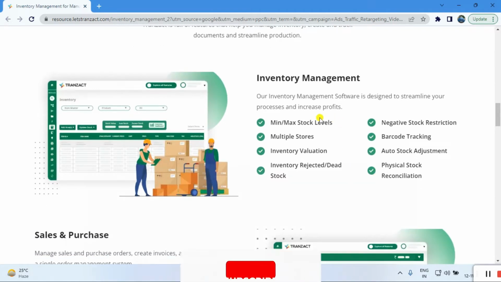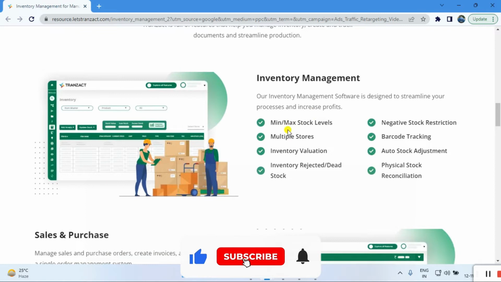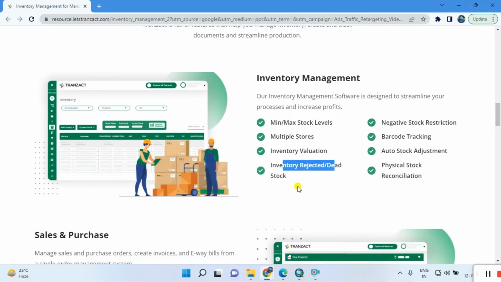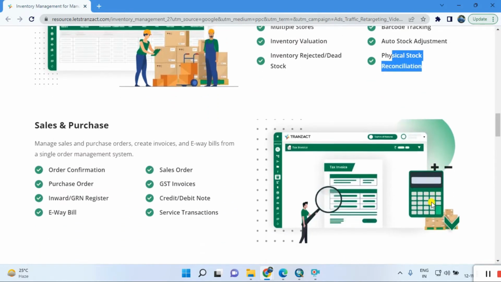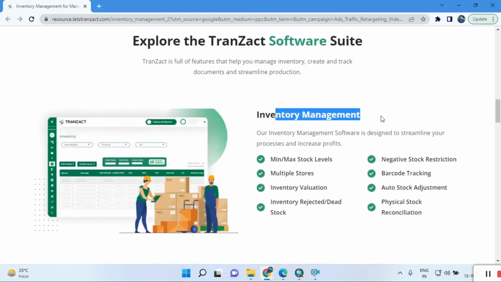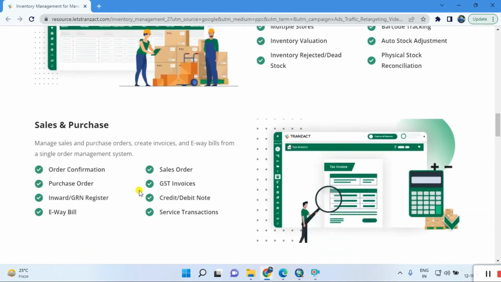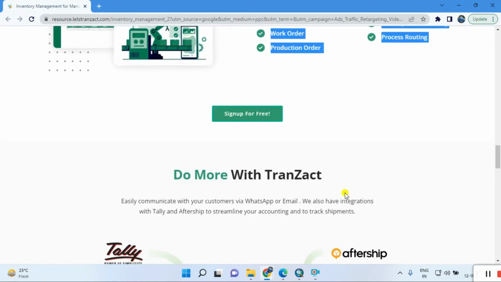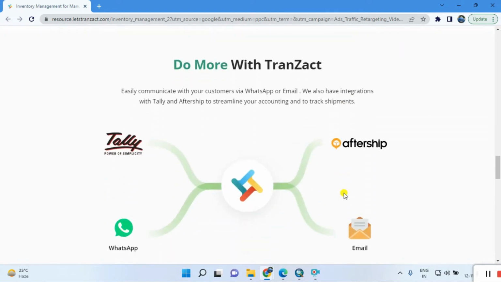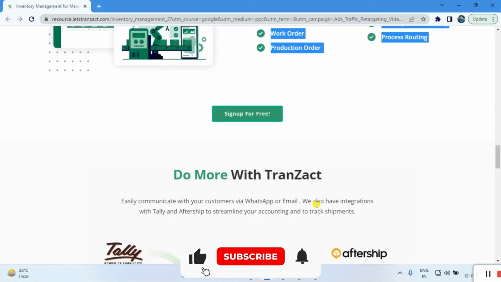It has inventory management, minimum and maximum stock levels, multiple stores, inventory values, rejected stock, how much is available, stock rejections, barcode tracking, auto track, auto stock adjust, physical storage and sales purchase. You can look out here, inventory management and sales purchase are also possible using this application. Production is also possible. It is really useful for you guys, so I suggest you use this one.